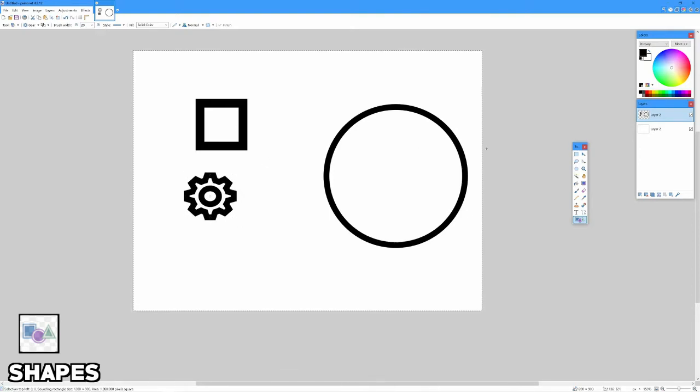Okay, let's go to the next one. This is a tool I use the most, in my opinion, when I'm drawing and doing logos, or one of the most I use. That's the line tool.